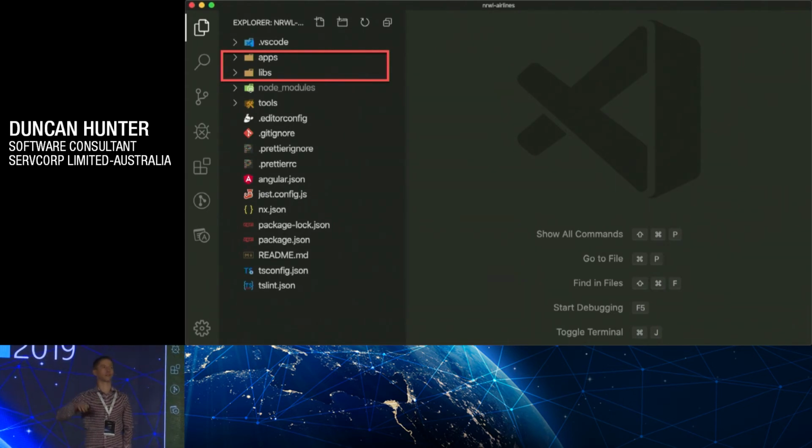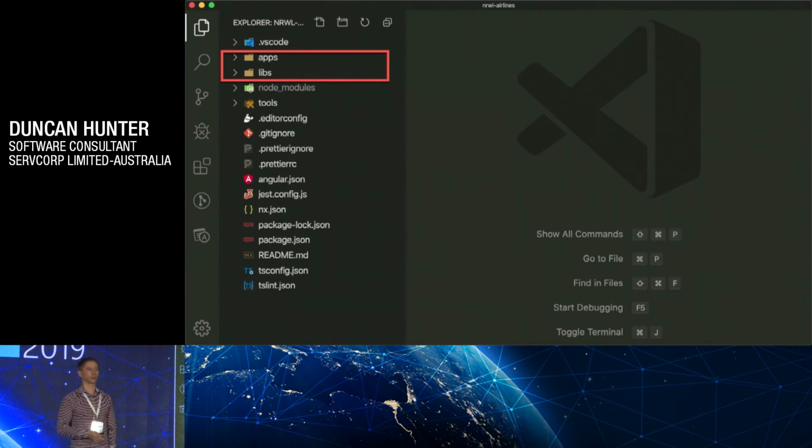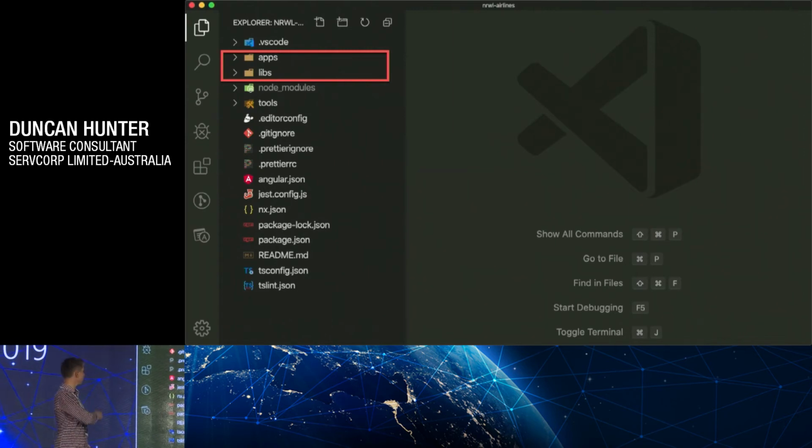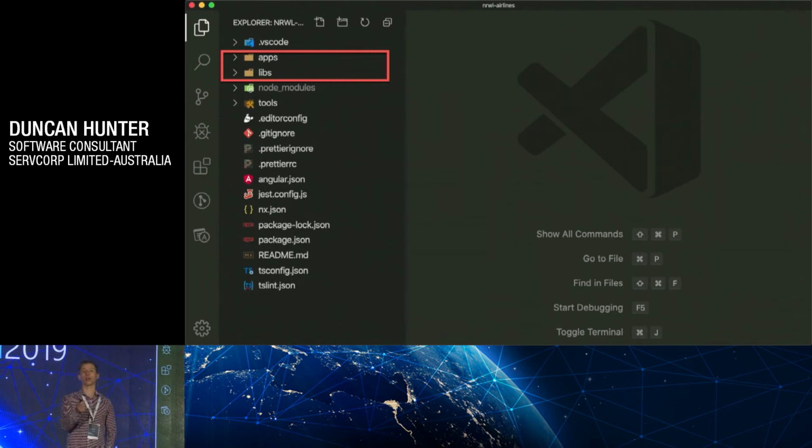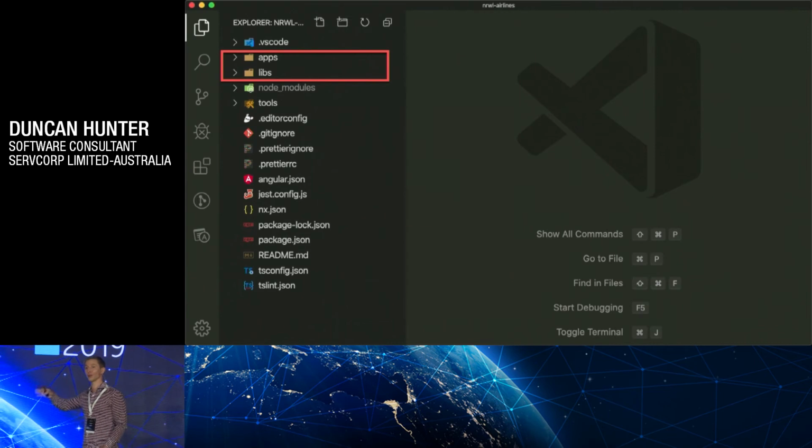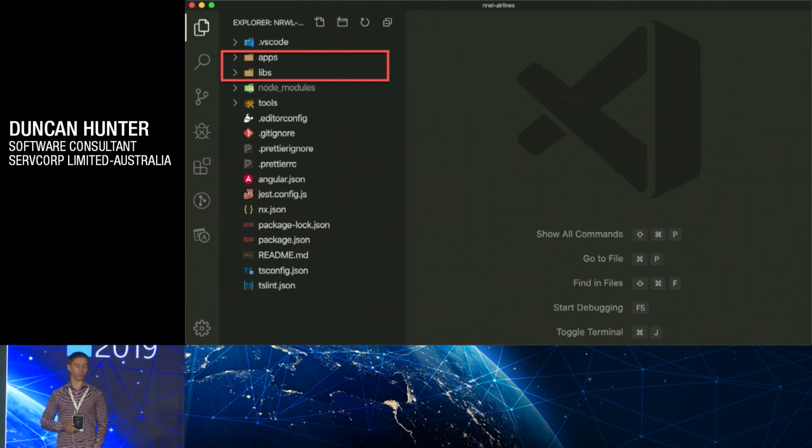You're going to get Prettier for formatting. You're going to get Cypress for your end-to-end tests. You're going to get Jest for your unit tests. You're going to get all the TypeScript set up. But most importantly, you're going to get this apps and libs folder. And this is where you write your code. So you didn't have to do any of the other work. You just get going really quickly.